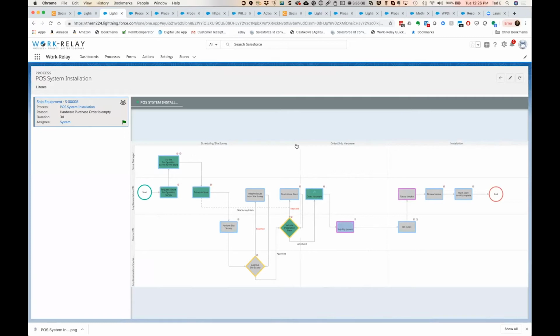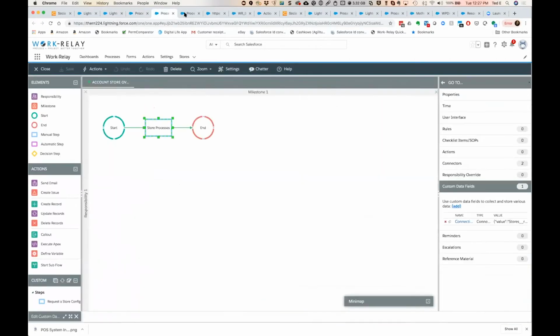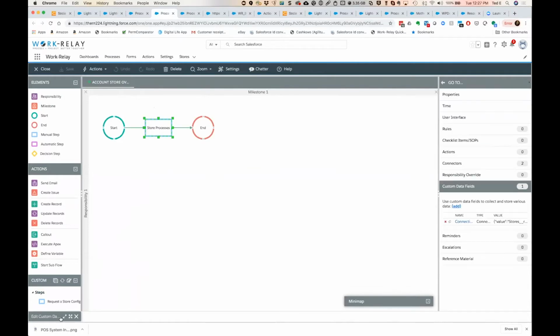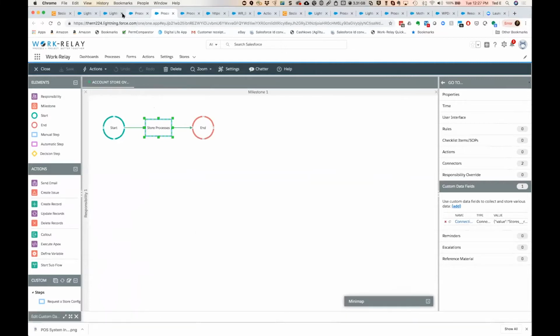All right, let me move on to show a couple other new features. We have a concept called connection points, and that's going to be over here. So in this example, we have a connection point that's going to link all the store processes to an account. If I take a look here at the step, I'm going to see that I've created a connection point so that it will show me all the stores that are running this POS system installation process. And we'll see that in a Gantt view.